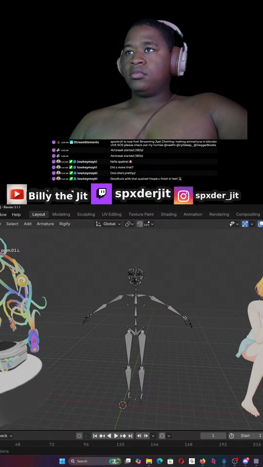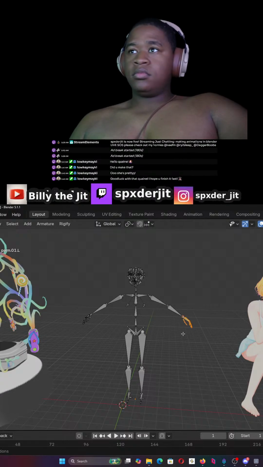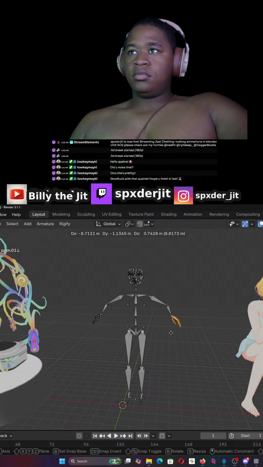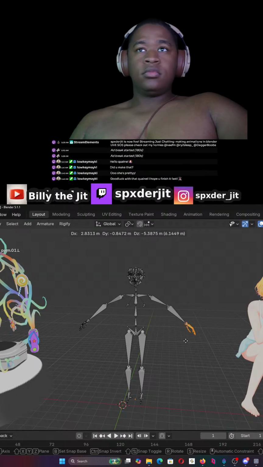Or what some people do is they like to go over here to their object data properties, and under the viewport for the bones, I think you can go over here and enable in front, and you can see right through the bones. But for me, I'm just going to go enable the X-ray up here. I'm just giving you guys some different options.